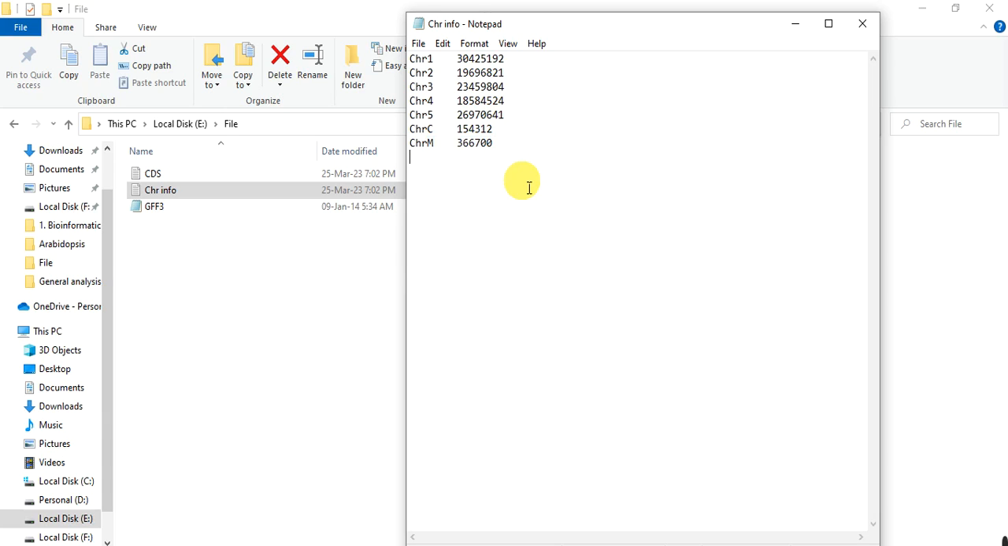So in this way, you can use your GFF3 file to determine the chromosome length and number of chromosomes of your organism. Hopefully this video helps you.